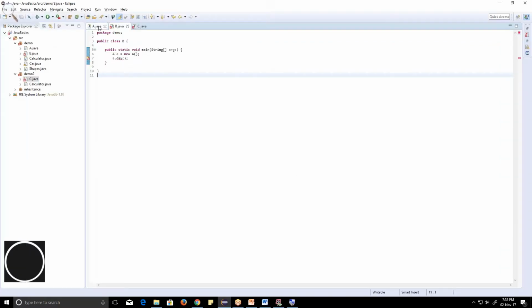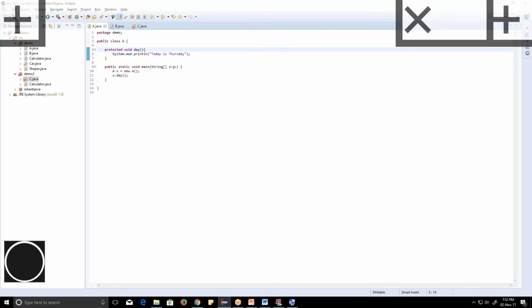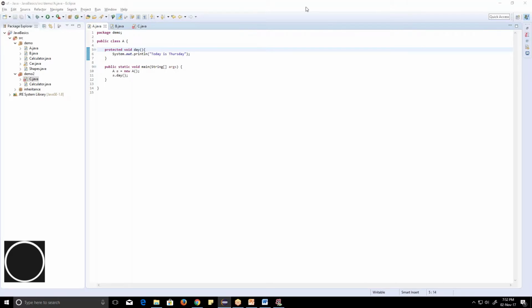Let's make that method protected now. So within the package I can access this property normally. In class B I can access that property normally, but if I need to access it in class C, there I'll have to use inheritance. Okay, I can write inheritance.